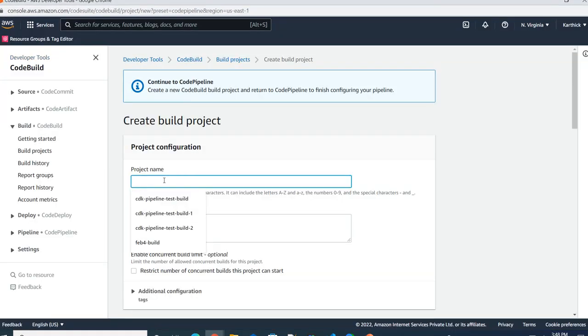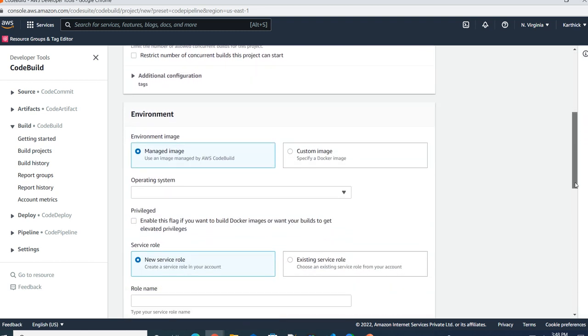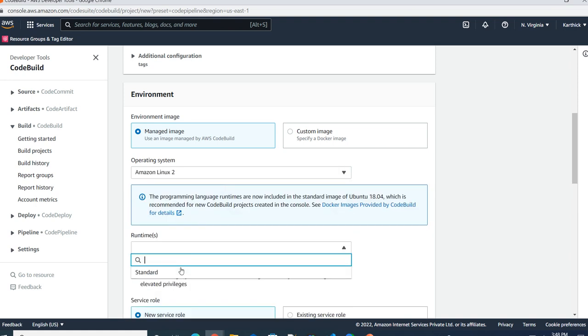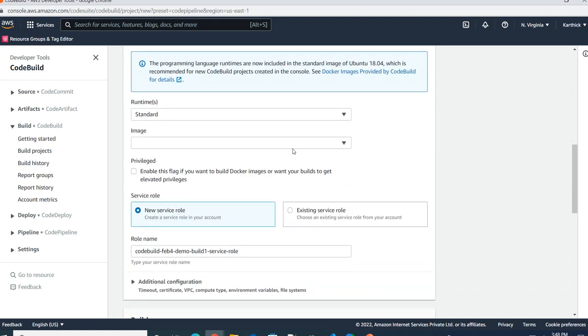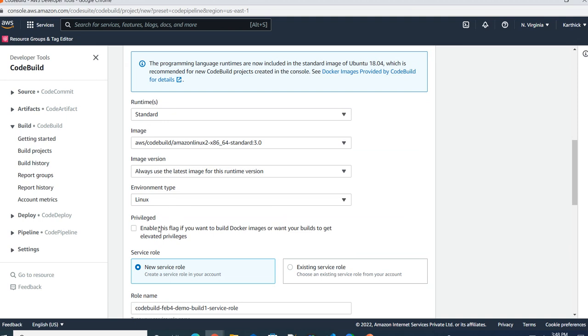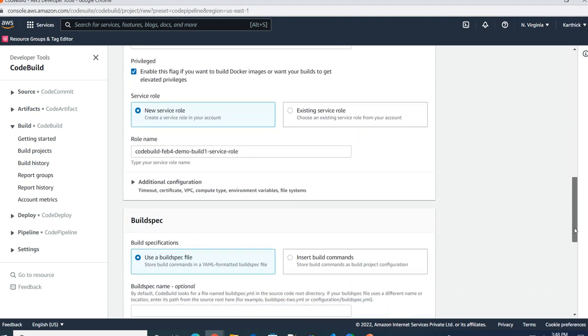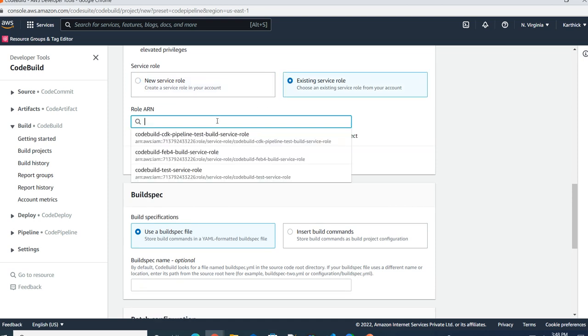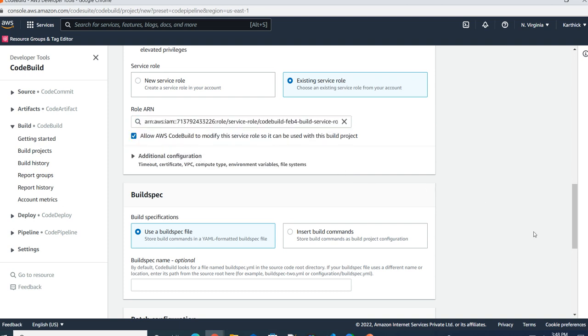I'm giving the name demo-build-1. I'm just giving some names, managed image, similar to the previous build, like Linux, with the standard runtime and the latest image. I'm enabling privileged mode. If you want, I can choose the existing service role, because I already created one last time, so I can make use of that for the build service role.